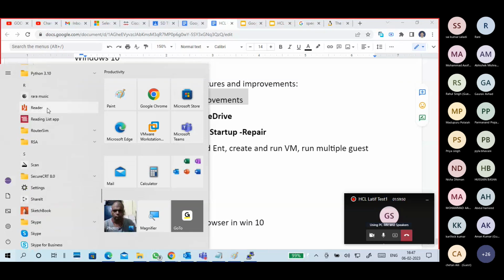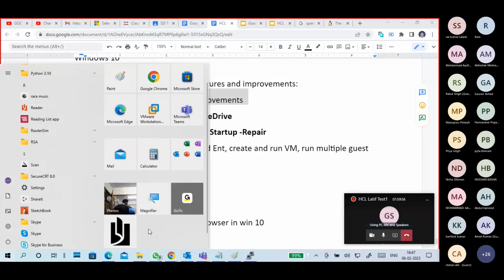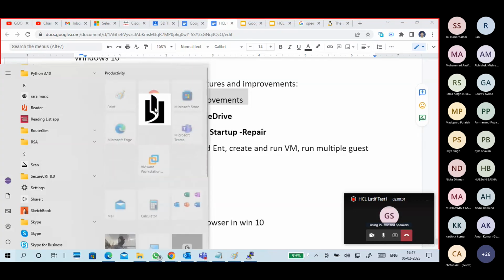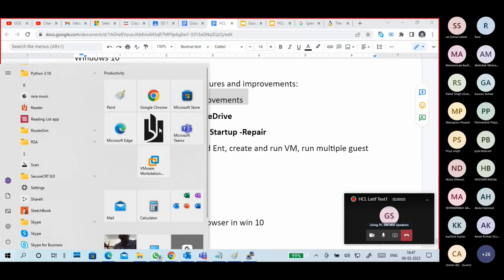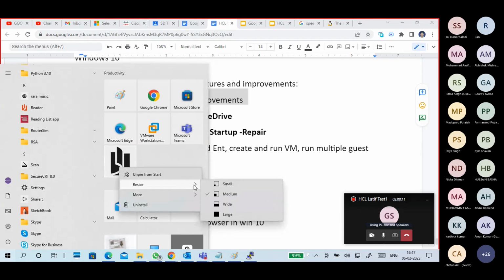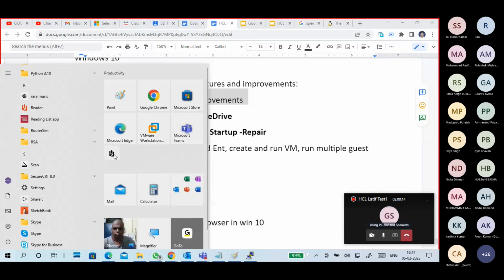If there is any application you like and use regularly, you can pin it. Like this is PDF reader, you can pin to start. So this came to the start menu. You can move it from one place to another place. You can reduce its size, you can resize it also. So I am putting a small size. So the PDF reader is open.